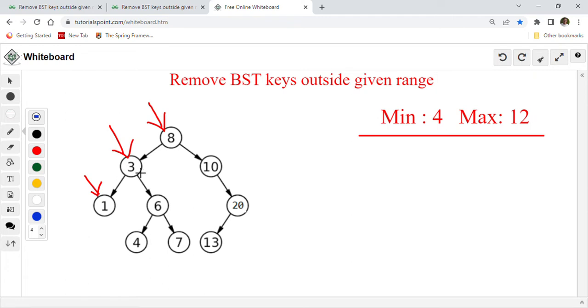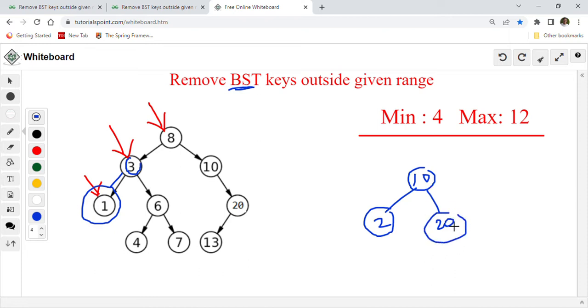If this node is smaller than the minimum, then it means that all the nodes on its left side are also smaller than the minimum, right? Because this is a binary search tree. A binary search tree has a very important property. Let's say you have a binary search tree, here you have 2, here you have 20. If this is the root of the tree, then all the nodes on the left side will be smaller than the root, and all the nodes on the right side will be more than this root, correct?